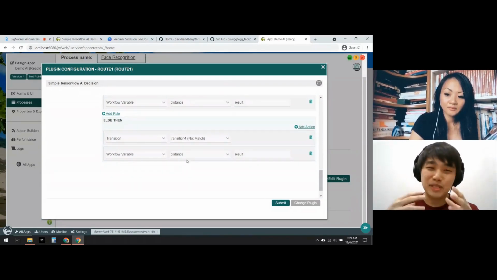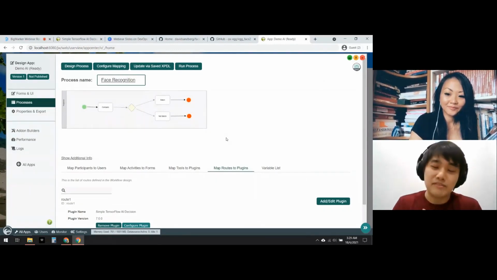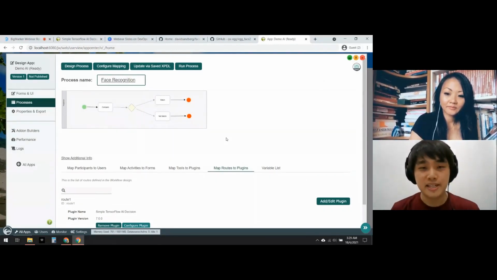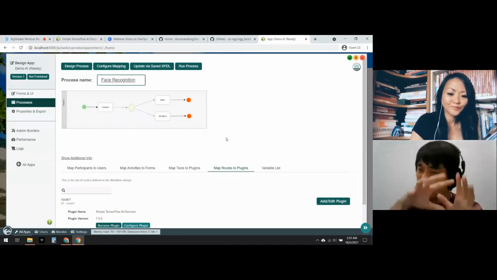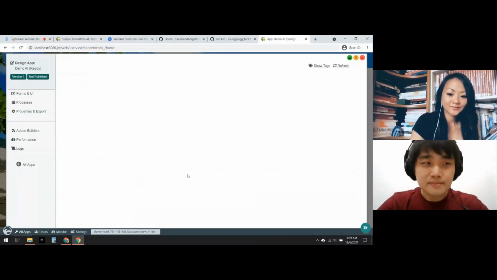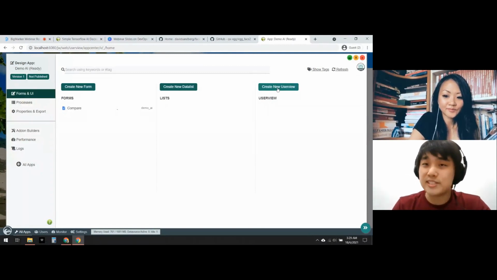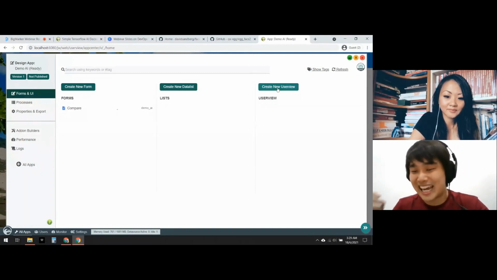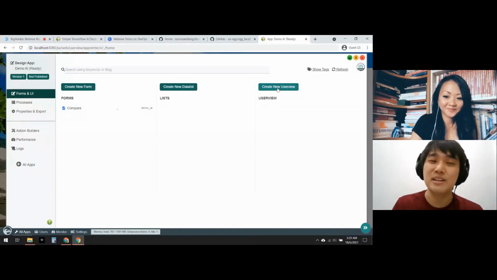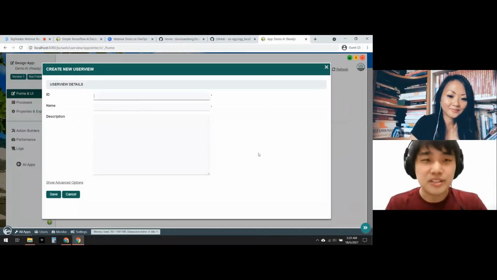The AI has already been configured, and there's one last step that we need to do. So I'm going to close this. Remember, we have our form, we have our process, and we have our AI configured. Now all we need to do is make this available to the front end to start using it. We're going to come back to our forms in UI, and we are going to create a user view. A user view is basically how the front end users, the end users, are going to interact with our app.